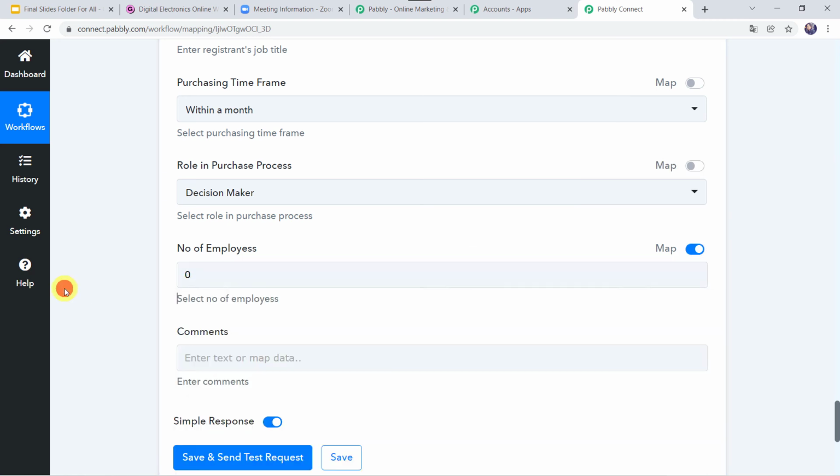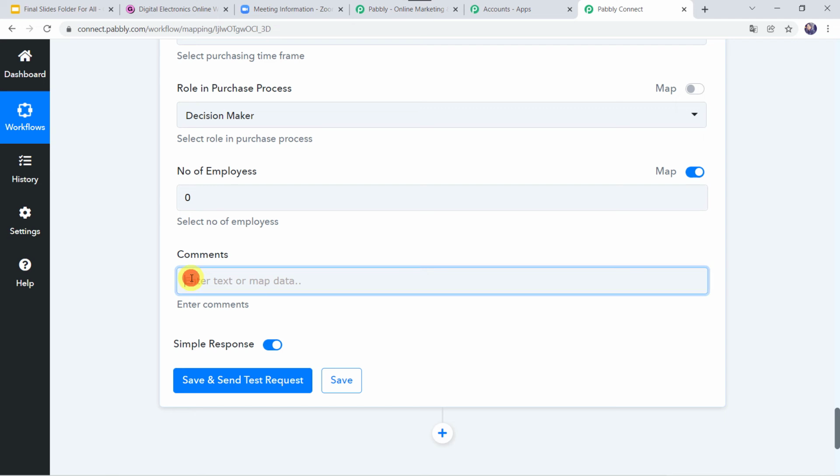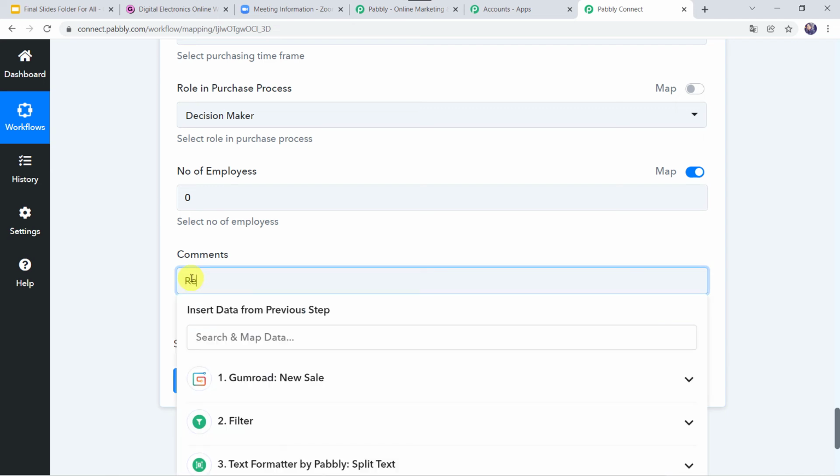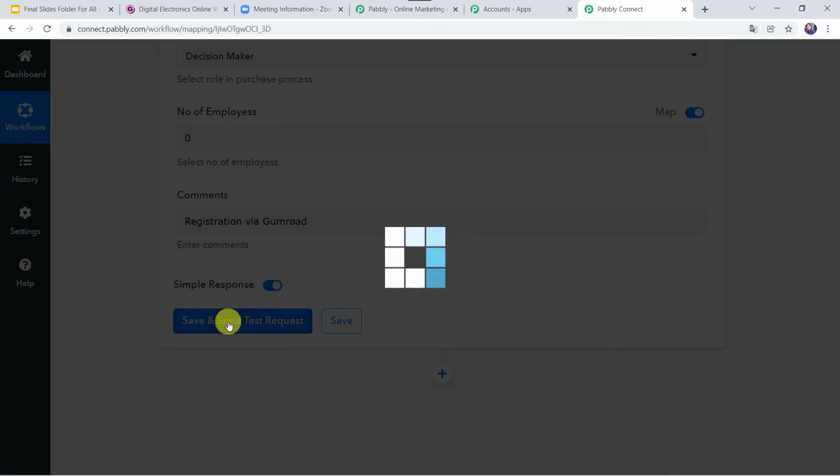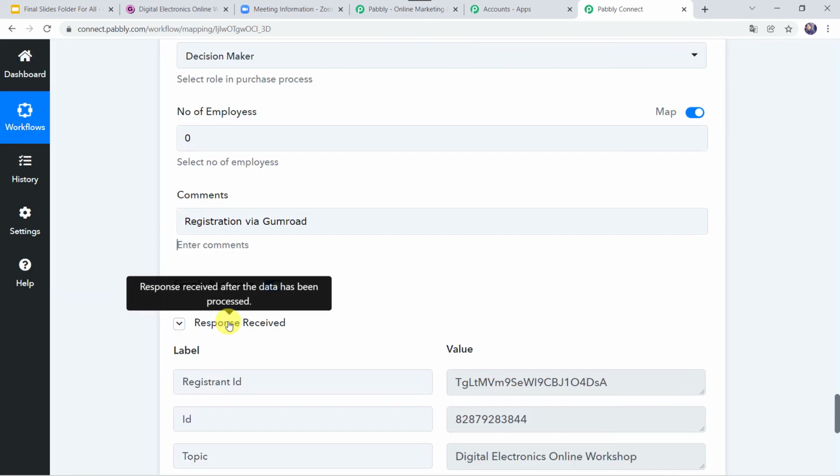And in the comments, I'll just add it as registration via Gumroad. Okay. And now let's click on Save and Send Test Request. And here we can see the responses received. So now let us check our meeting in the Zoom account.